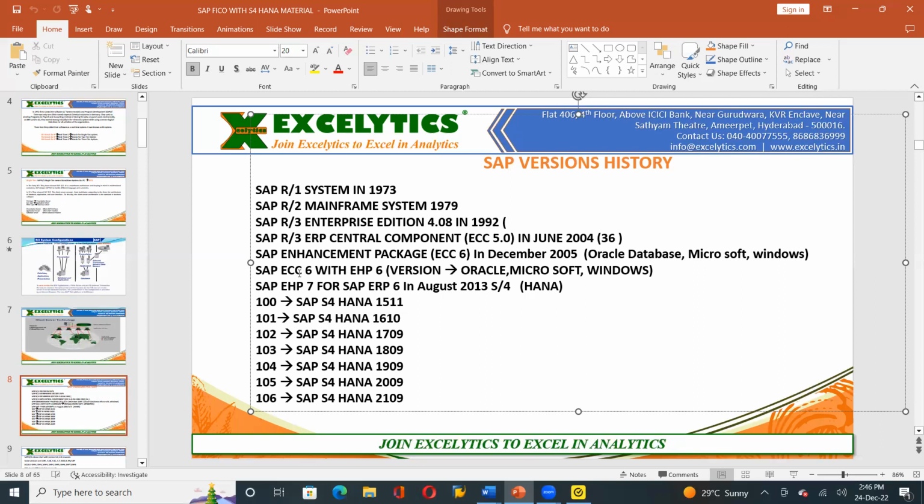So what SAP used to do is, ECC 6 is a version, and after that they added new features. They used to give them as EHP 6, EHP 7, EHP 8 enhancement packages. So whenever new features are added, they release one complete enhancement package, like EHP 6 or EHP 7, or 7.1, 7.2, or EHP 8. That is nothing but new features being added.